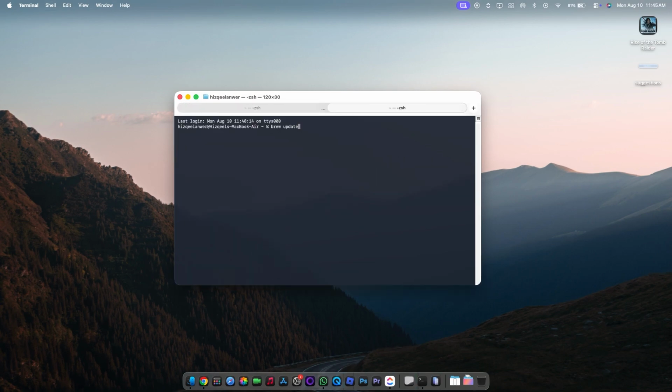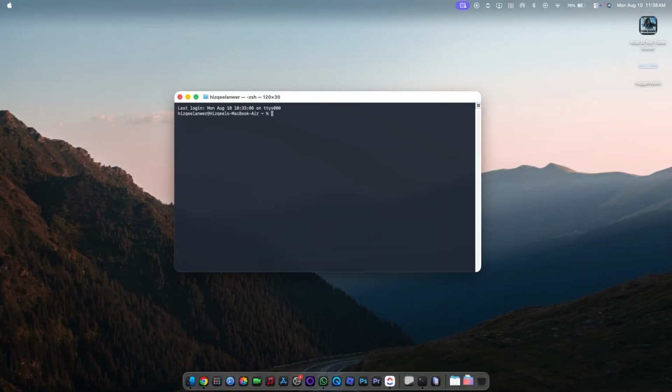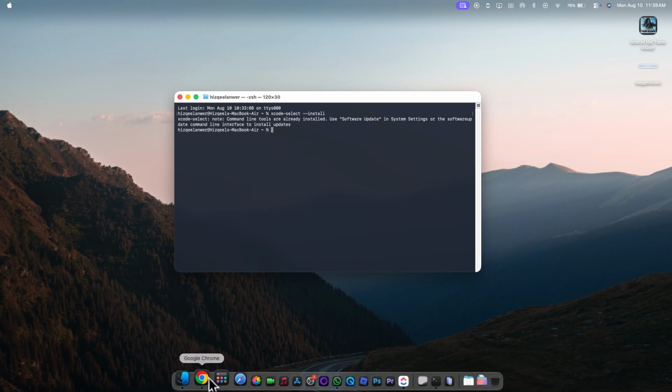Here's how you can install Homebrew on Mac. First, open Terminal on your Mac. Before installing Homebrew, make sure the Xcode command line tools are installed. Enter this command in Terminal: xcode-select --install. Press enter and follow the installation prompt if the tools aren't already installed.